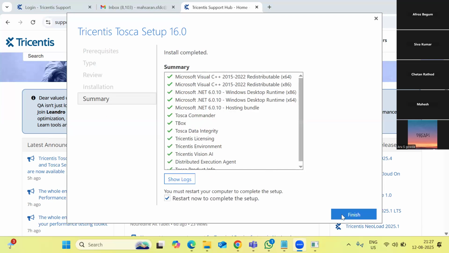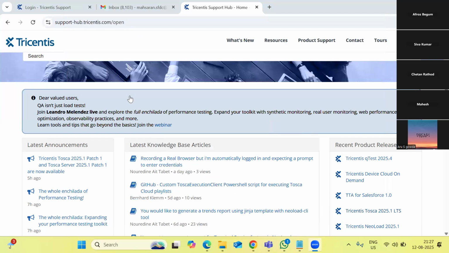Okay. Finish. I think you have to restart the system, Mahesh. First restart your system, and then there is a search bar here. Search for Tosca Commander, open it, and you can create your workspace on your own. Okay. Got it, Mahesh?